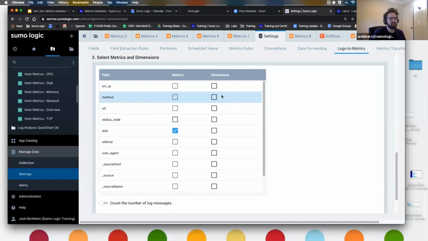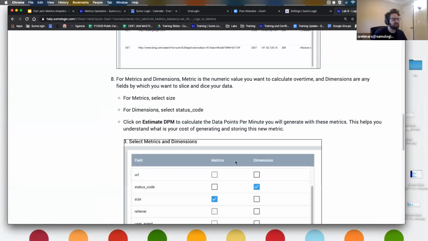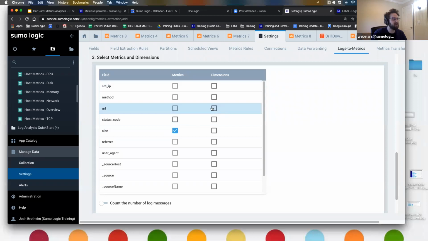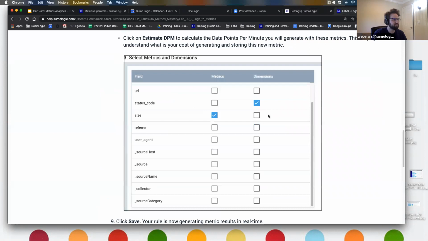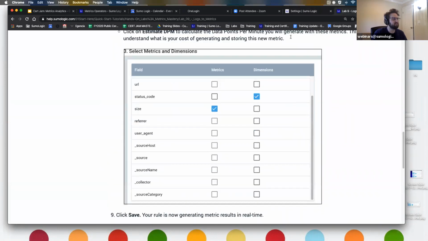And then the dimension is going to allow us to choose what we want to slice and dice this data by. In this case, I want to slice and dice it by status code, because I might want to see the sizes that correspond to 200 status codes, the sizes that correspond to 404s and 403s and 300s, and so on. So I'm going to go ahead and make my status code a dimension. And now I'm going to click Save.